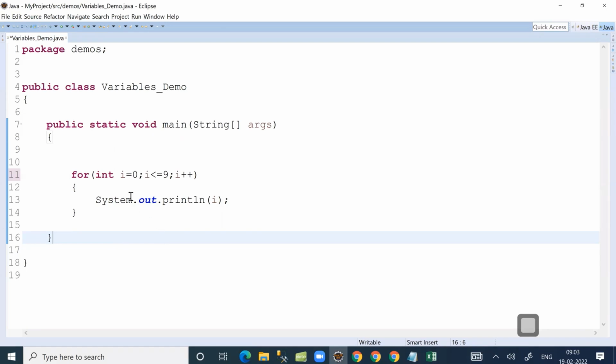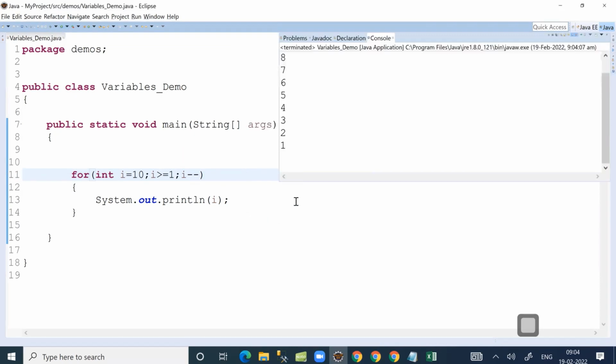This output is 0 to 9. I want to print 10 to 1. This output starts with value 10 up to 1. Each time i = i - 1. First 10, then 9, then 8, something like this up to 1.